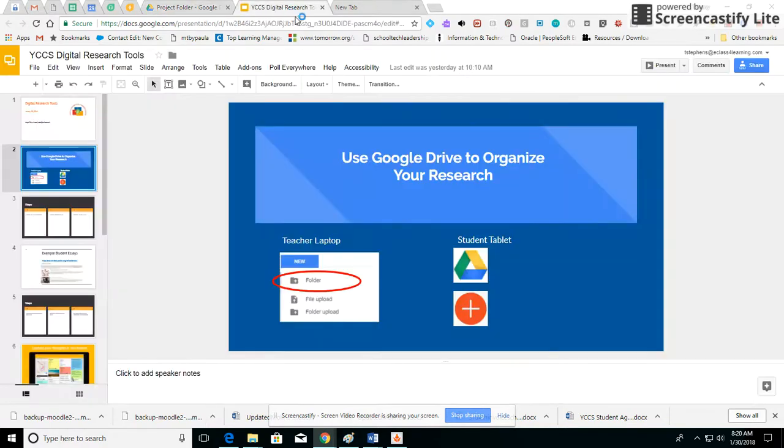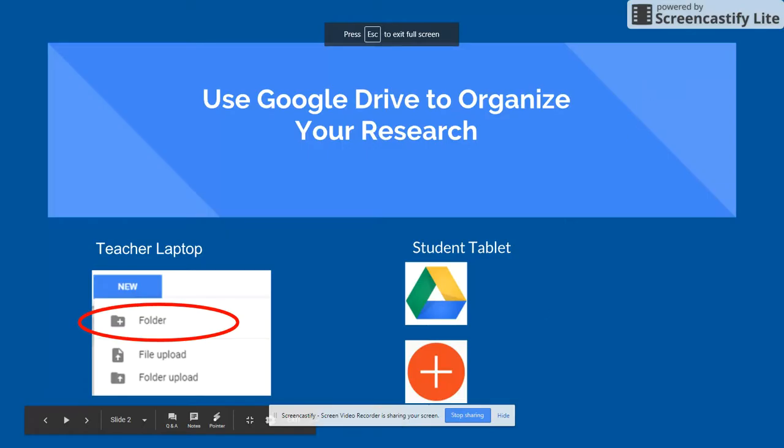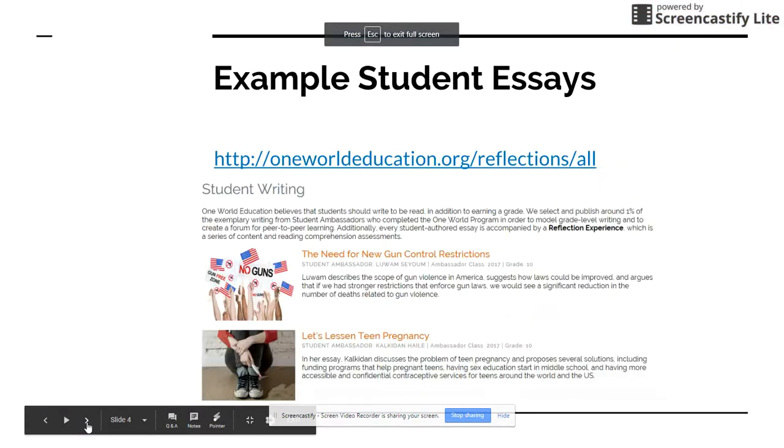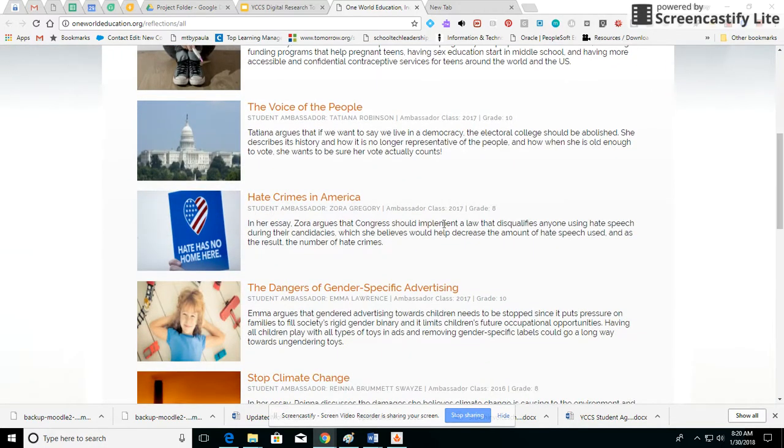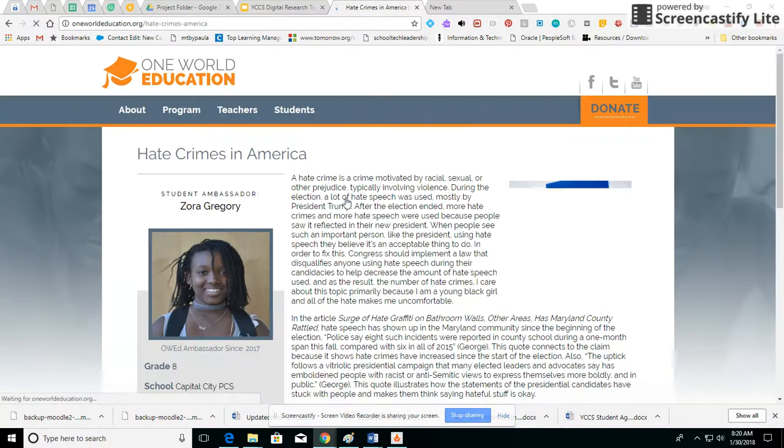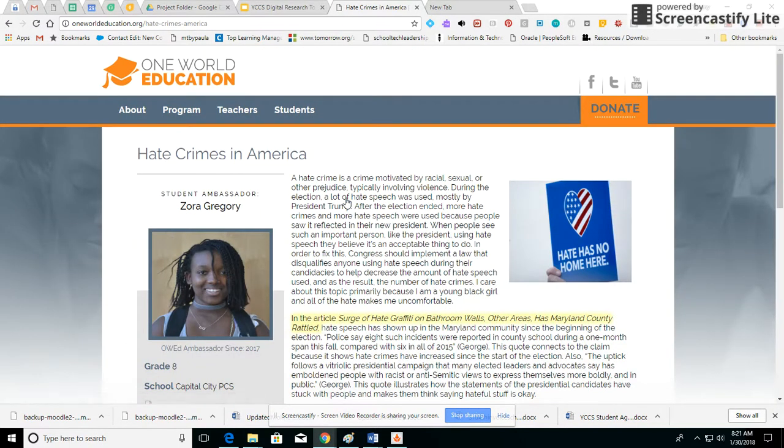If we go back to our slide presentation, I'll just kind of skip ahead here. Next, we talked about how to take notes using Google Keep. And there's a great website, One World Education, that has some example essays written by students on social issues. So let's say that I want to do hate crimes in America.